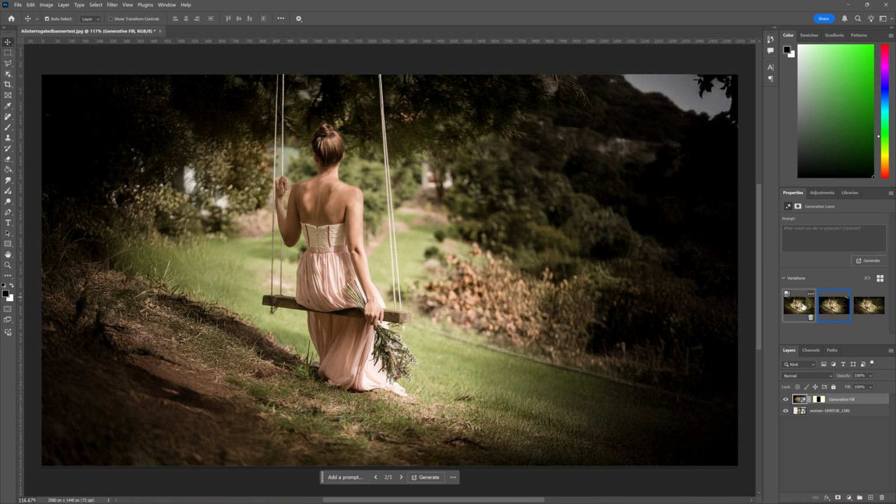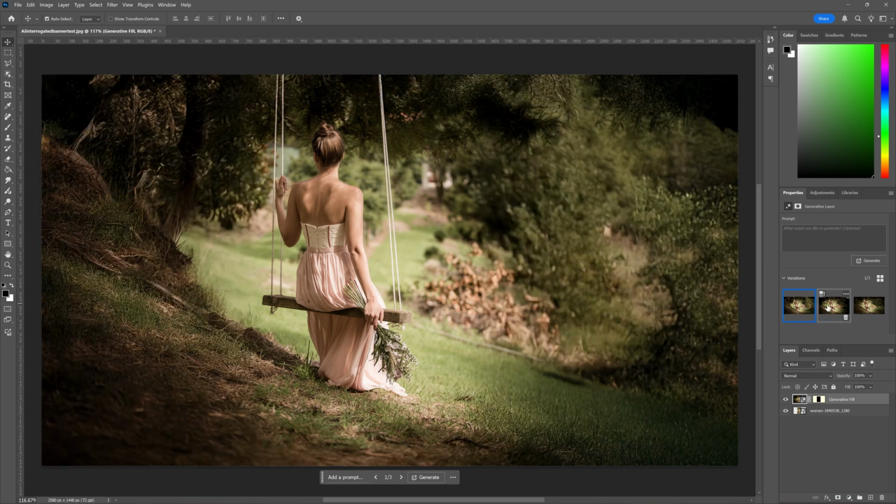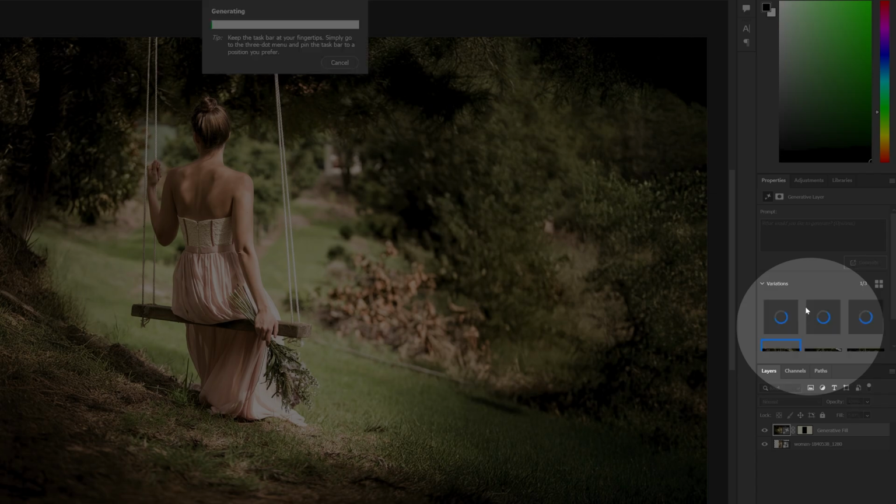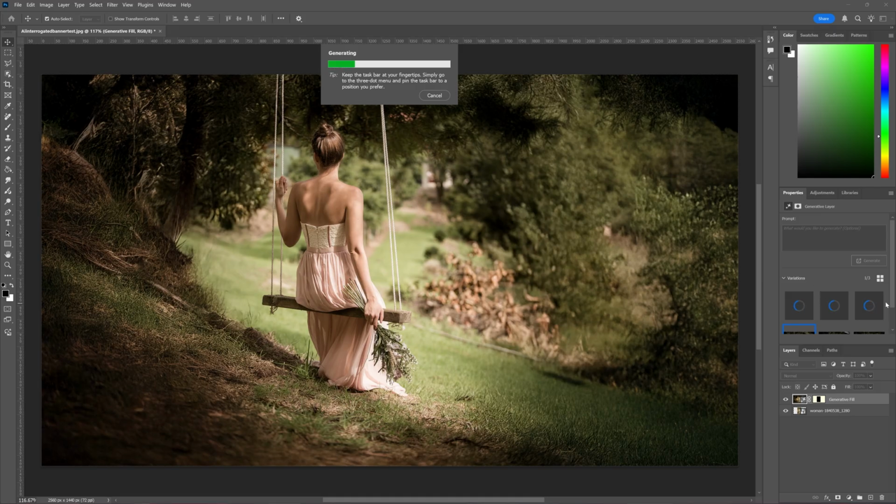And with these variations, if you have one that you do like, but you want something a little bit different, you can hover over this picture and then click these three dots, and then you can choose Generate Similar, in which case Photoshop will generate three new variations for you similar to the one you have selected.